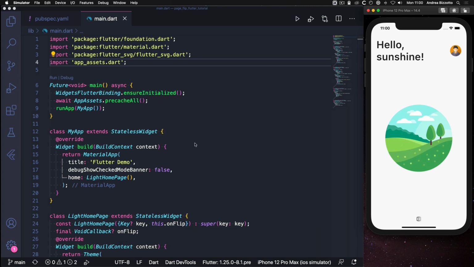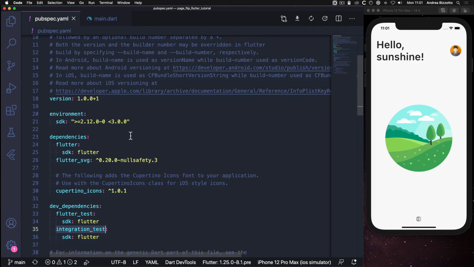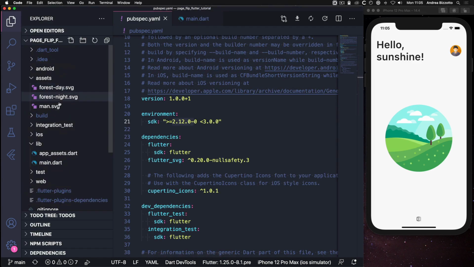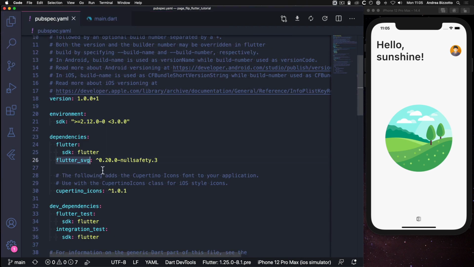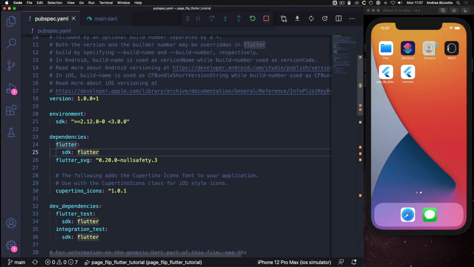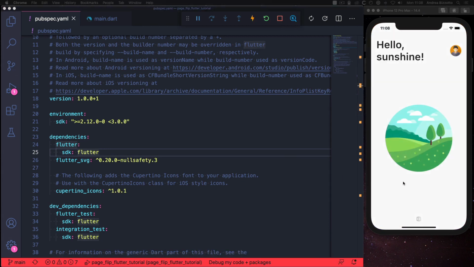And once you have done this, you can open the project in VS Code and head over to the pubspec.yaml file. And as you can see, I have set a minimum Dart version of 2.12.0, which means that we will be running with null safety enabled. Also, the starter project already comes with some assets in SVG format, and we will use the Flutter SVG library to load them into the app. So as a next step, we can install all the dependencies and also run the application. And if everything goes correctly, you will see this page appearing on the simulator.